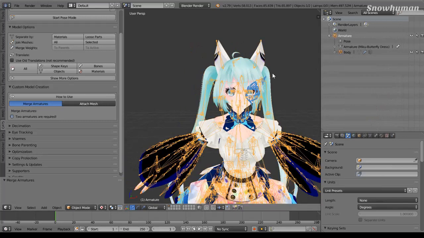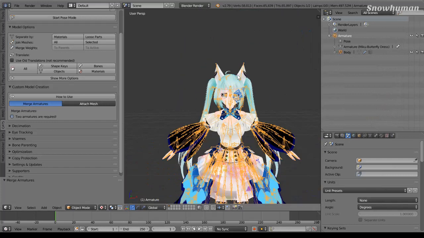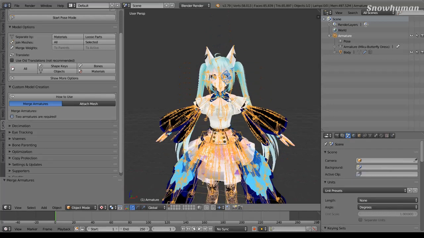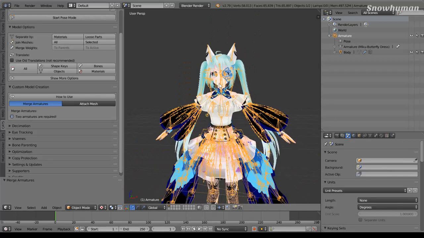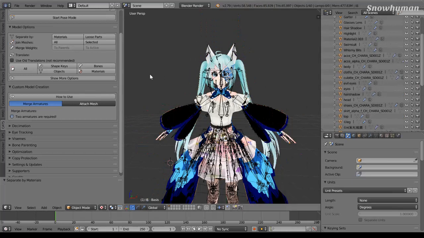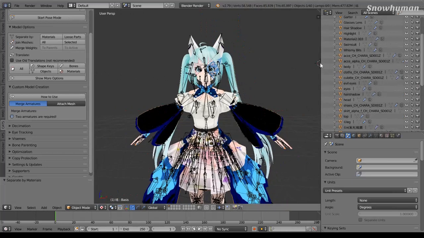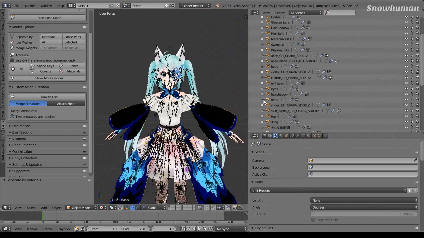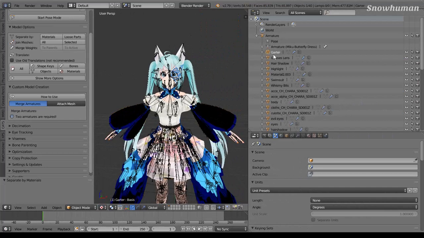So now it looks really ugly because it is overlapped, but it doesn't matter because now I'm going to teach you how to delete the excess materials that you don't want to be on this model. So click separate materials under model options. Okay, this is already loaded. Right now, under this outliner, you can see that these materials are all separated.